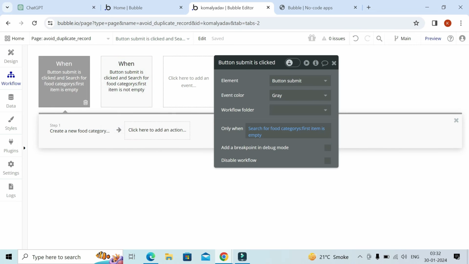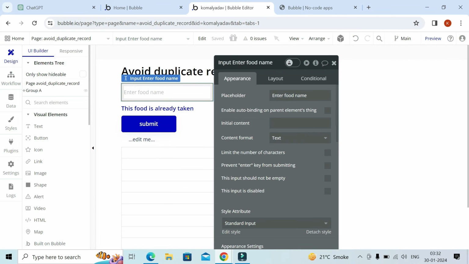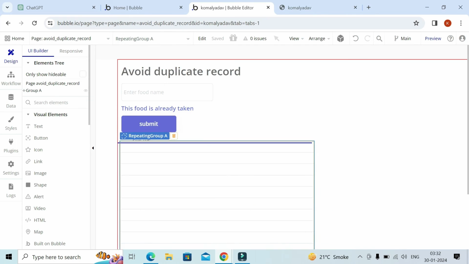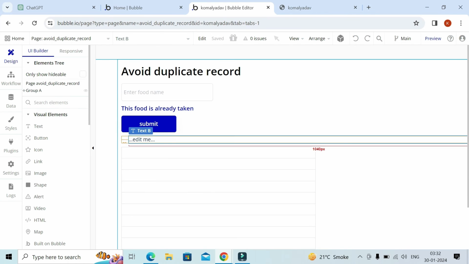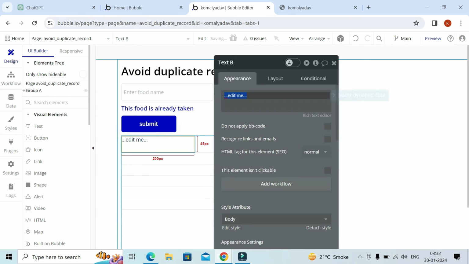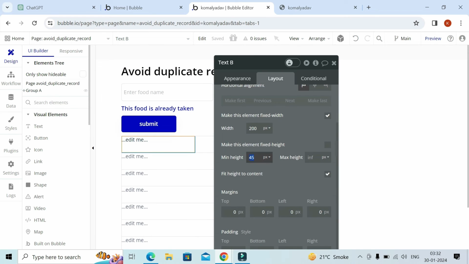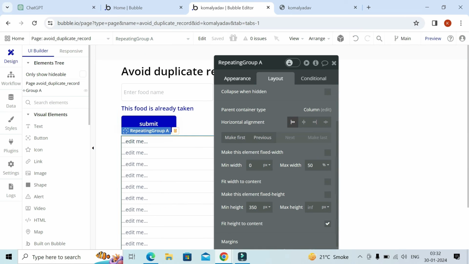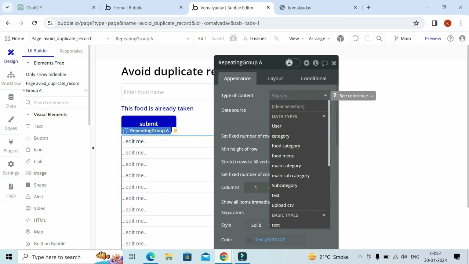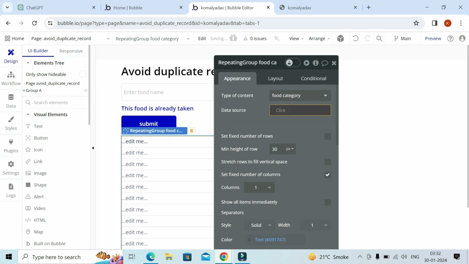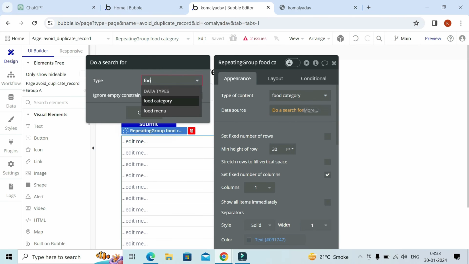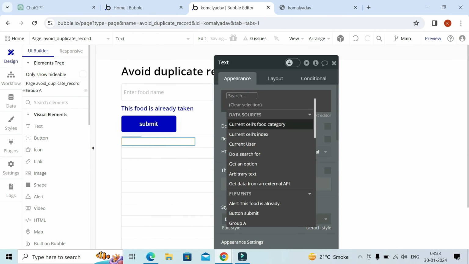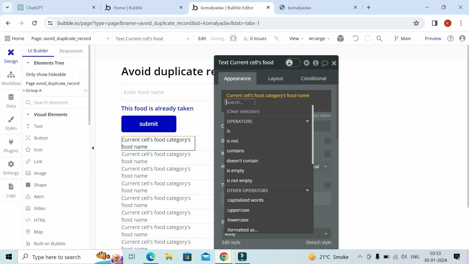Okay, I think we are done with all this. Then after that, let's preview. Oh, there is one thing left. We are left with the repeating group linking. Just finish this also, then we will preview this. Okay, here we are showing data in this. So which data are we showing? Food category. Do a search for food category, and here we show the current cell's food category, where we add one field, that is food name.